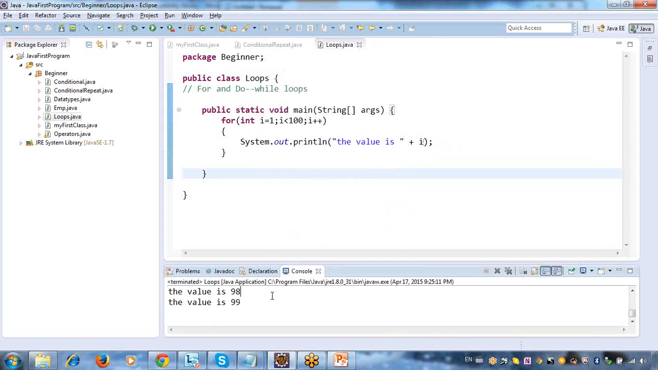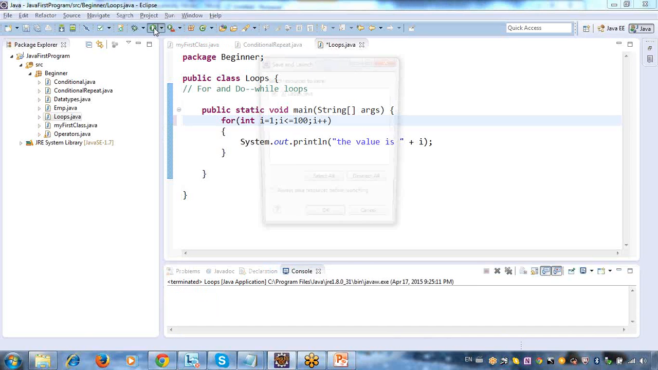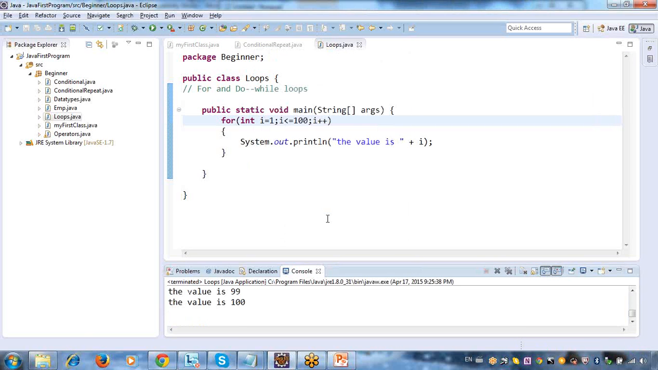If you run this, it will print all the values from 1 to 99, because you said i equals 1 to i less than 100. If you want to include 100 also, then you can say i less than or equal to 100. Then it will print the values from 1 to 100. This is how you can use a for loop. If you want to write your for loop, this is the procedure. Clear?